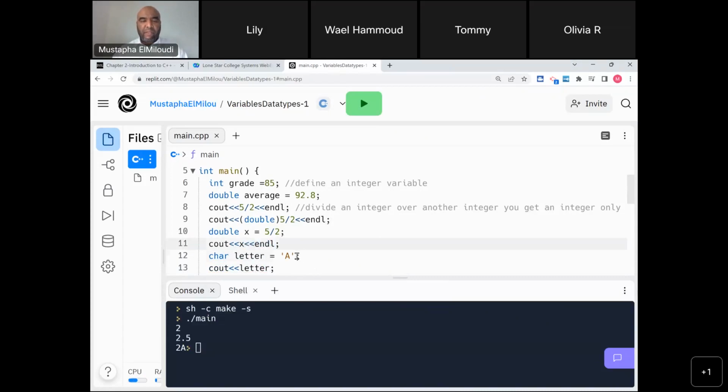Now, what happens if I put letter plus 1? Letter is A plus 1. What do you think I'm going to get? A? Well, you added 1. What comes after A? Oh, B. B, that's what you got in here. What about if I added 3? See? Because the computer knows that it is a character, so it's not going to give you a number. So it's going to give you D, because 3 characters after A is D.